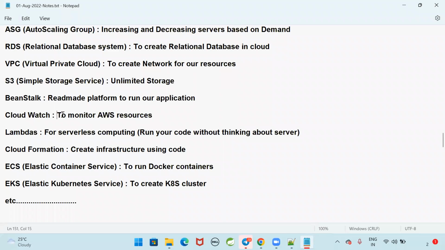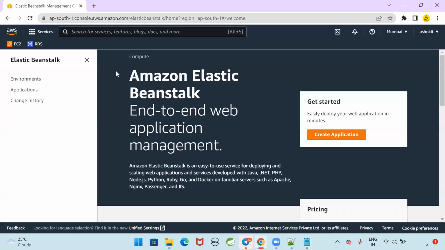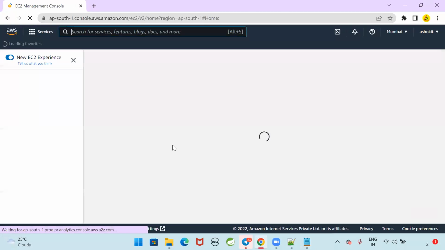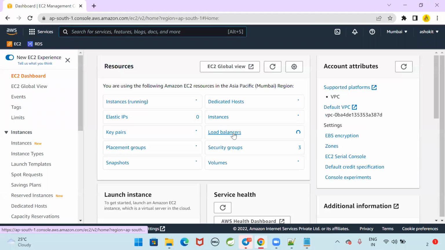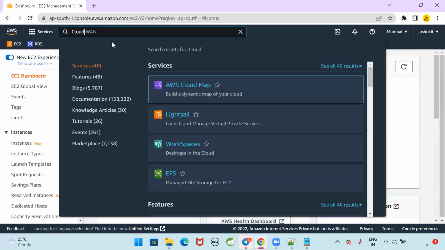CloudWatch. CloudWatch is used to monitor AWS resources. Now we created EC2. How are these EC2 instances running? What is the CPU utilization of this EC2? We can monitor that by using CloudWatch.